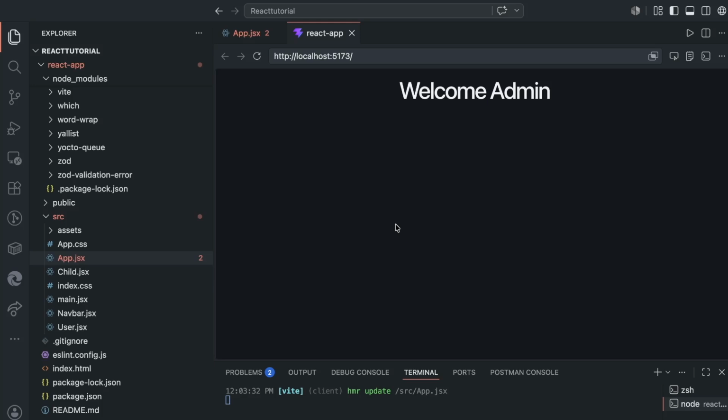So yeah guys, this was conditional rendering in React. Today we learned what conditional rendering is, if else rendering, ternary operator, logical and operator, and real world use cases. In the next video we will learn about React lists and how to render dynamic data using map.